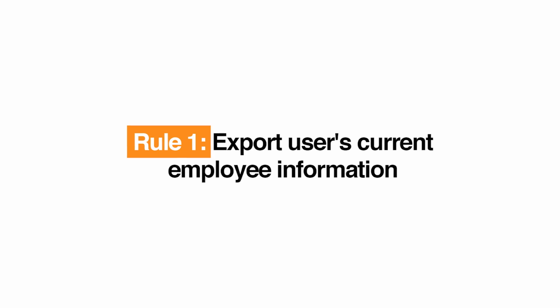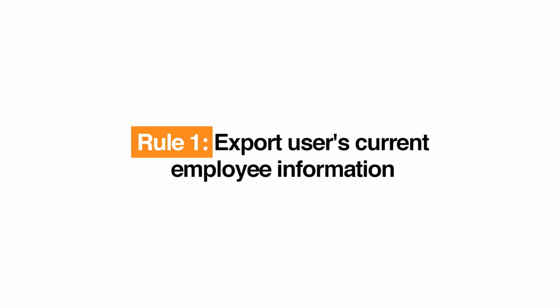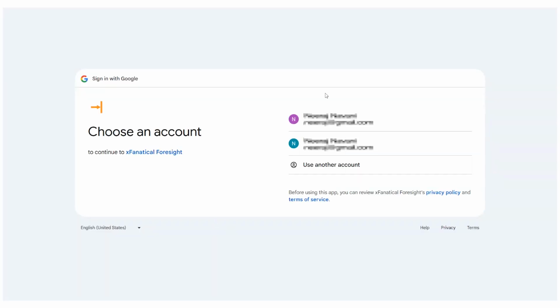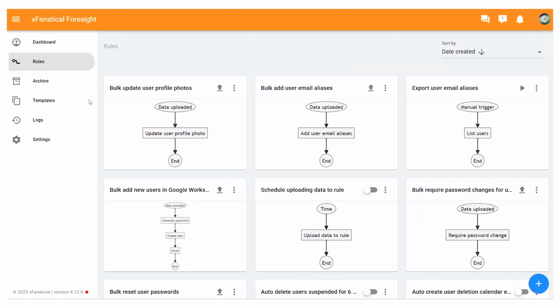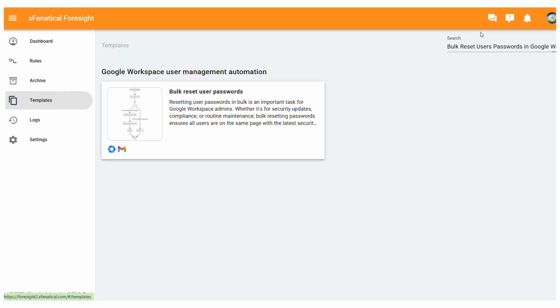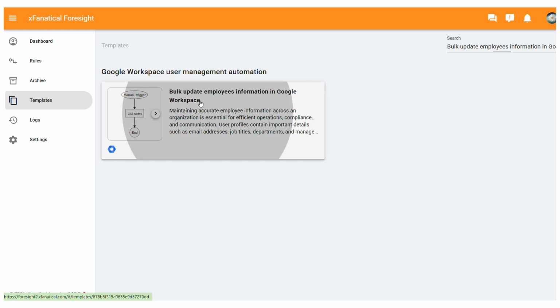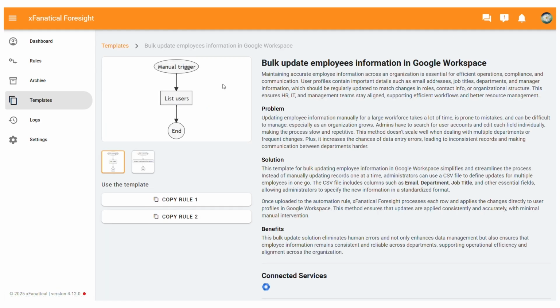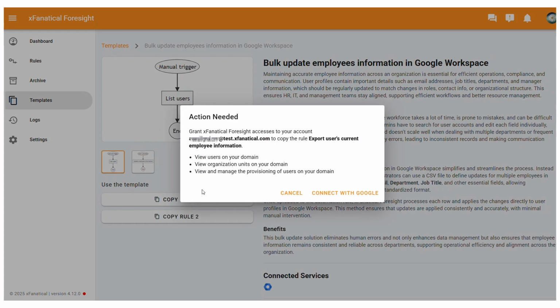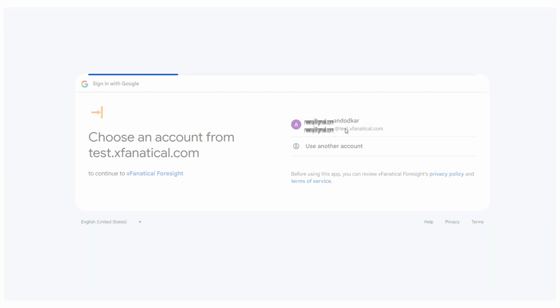Rule 1. Export users' current employee information. Sign into xFanatical Foresight with your Google admin account. Go to the Templates page. Search Bulk Update Employees Information in Google Workspace and click on it. In the Bulk Update Employees Information in Google Workspace page, click Copy Rule 1. For the first-time use of the template rule, a dialog action needed will display requesting necessary permissions required to copy the rule. Click Connect with Google and authorize the permissions.